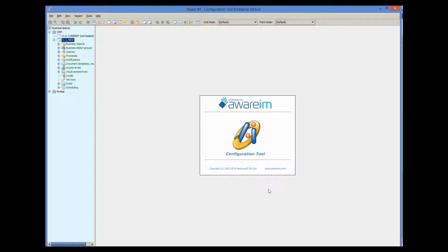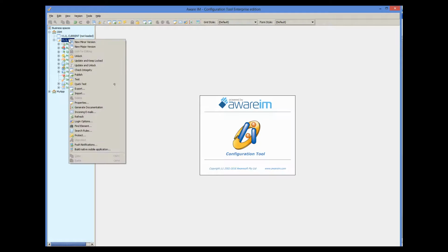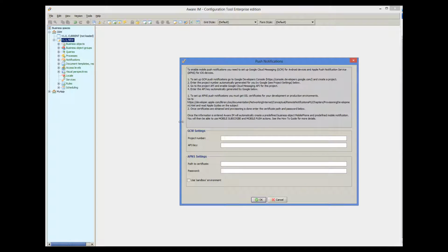Once both GCM and APNS services have been set up, you should enter parameters of these services into AwareIM. Once again, this should only be done once. To do this, select your business space version, right-click, and then select Push Notifications from the pop-up menu. Then enter the project number and API key for the GCM service, and the path to the certificate and password for the APNS service. I will add some garbage values here.